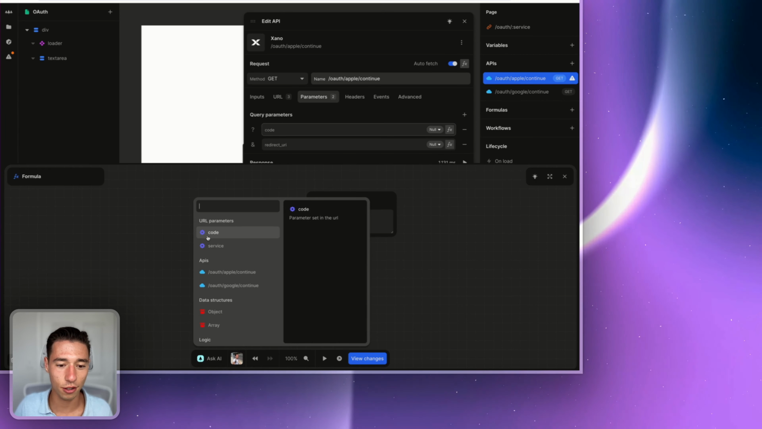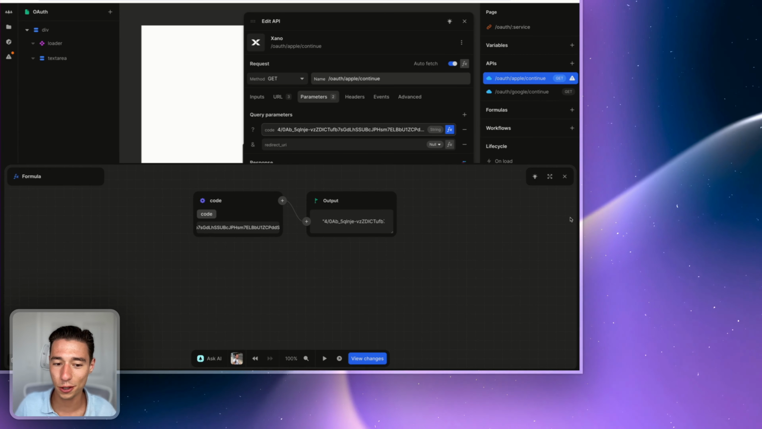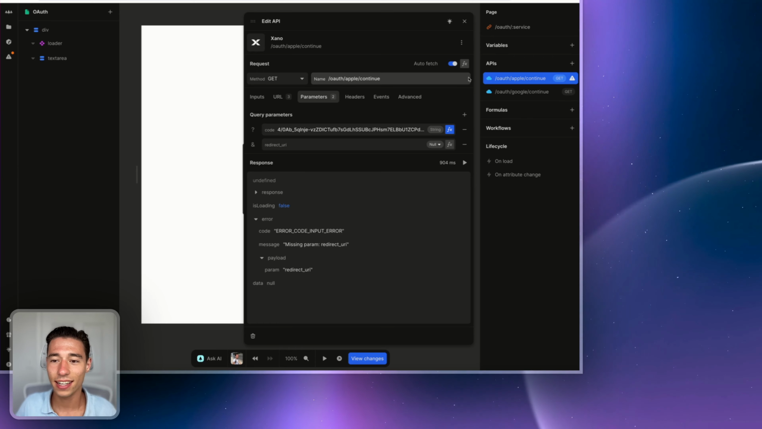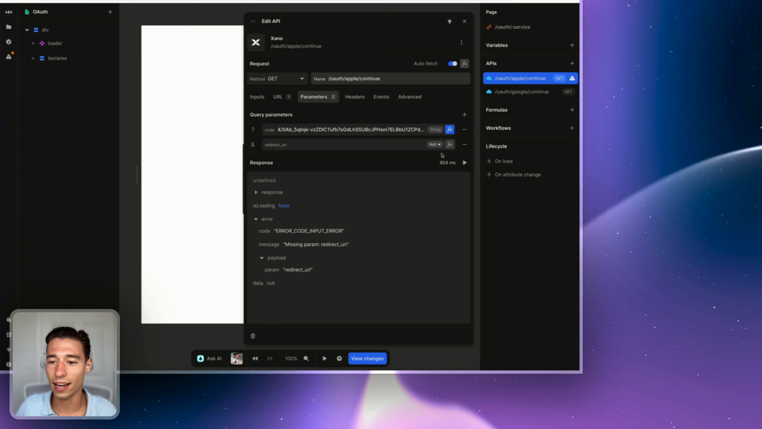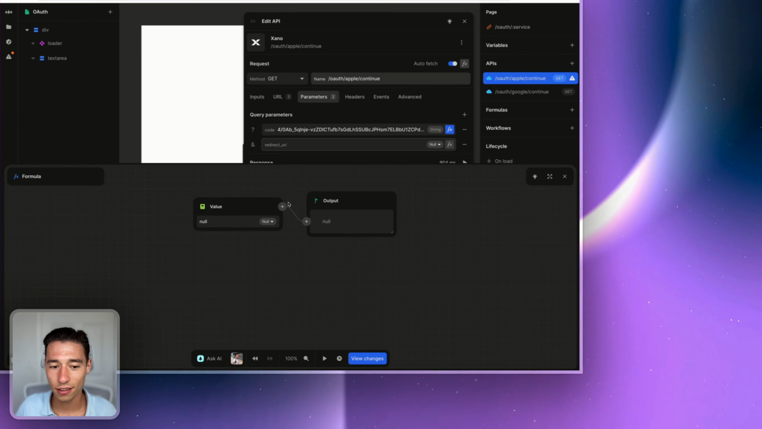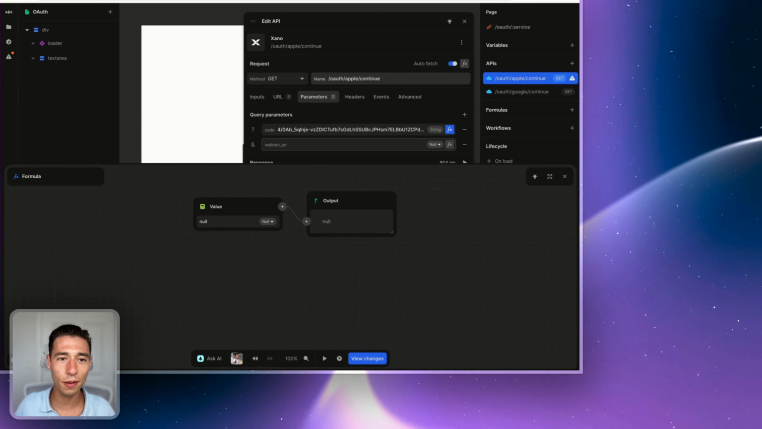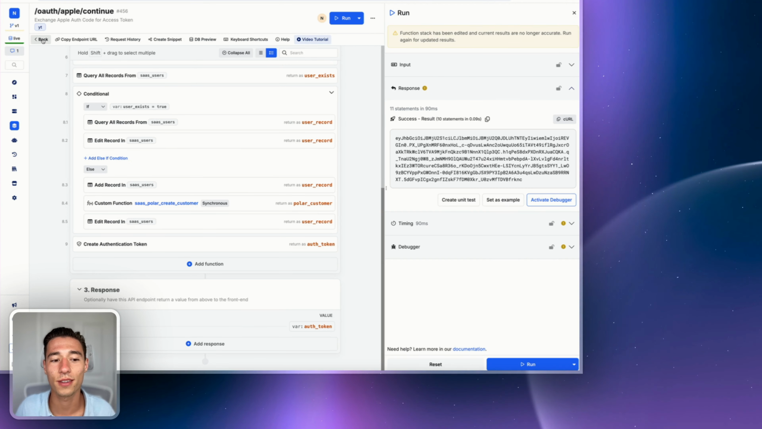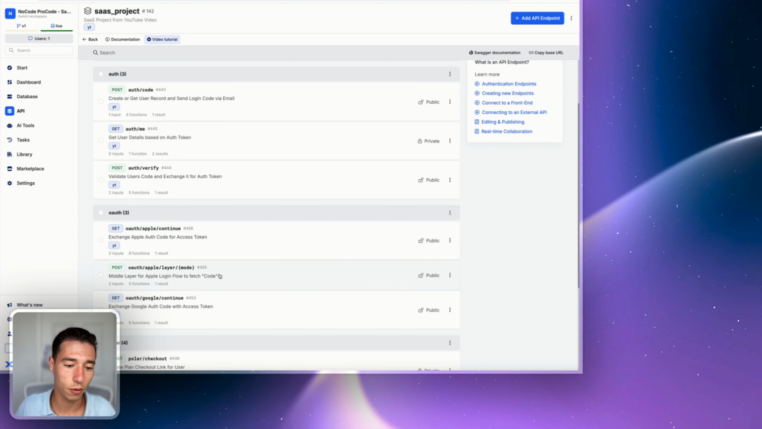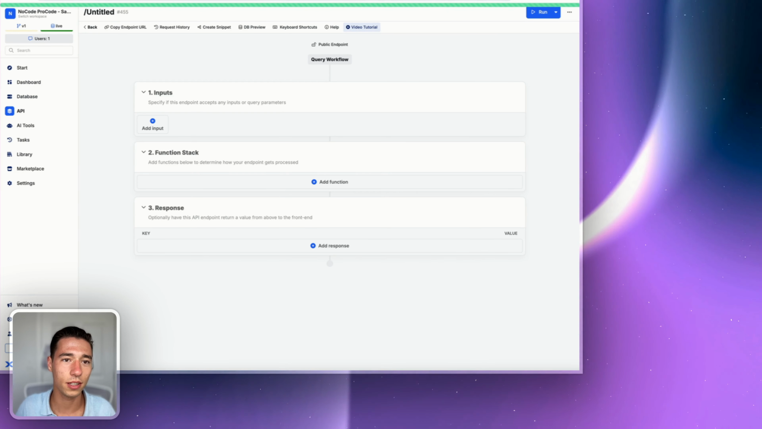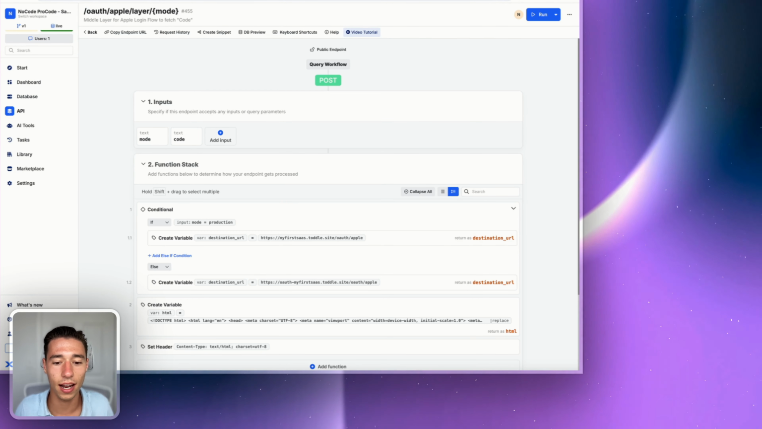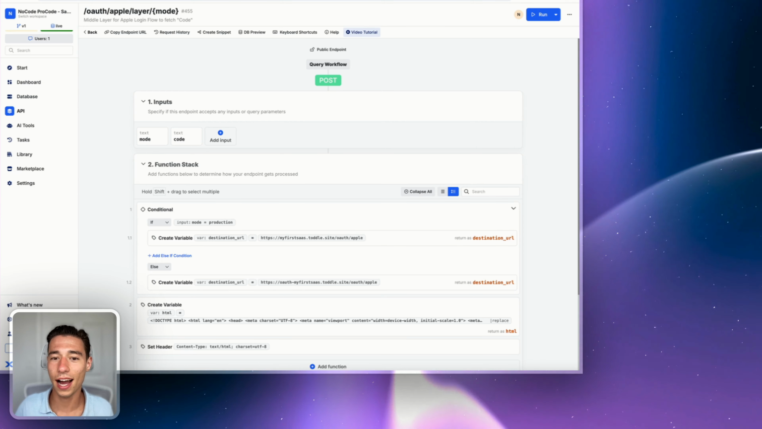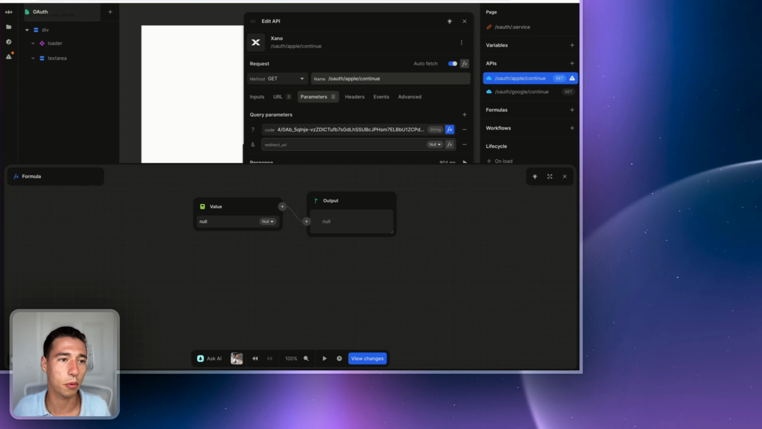So let's start with the code. We'll get that from the URL parameter code, and then in here, we will add the redirect URI. The redirect URI will not be the current page that we're on, but it will be the server for the layer API. So we will need to go in here and take that formula for this layer API. That is the proxy.